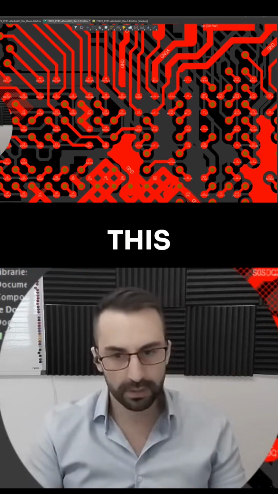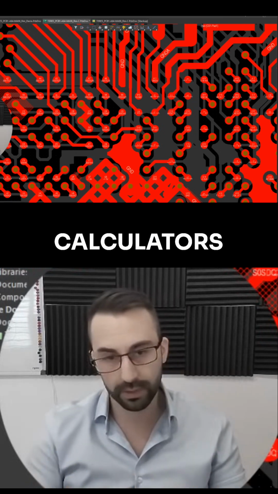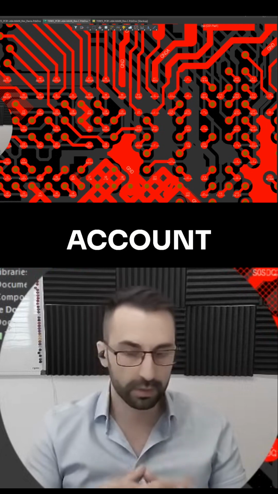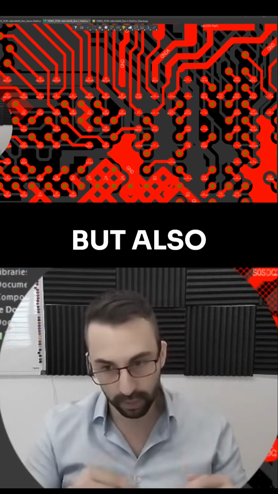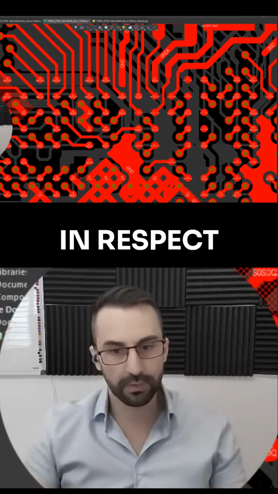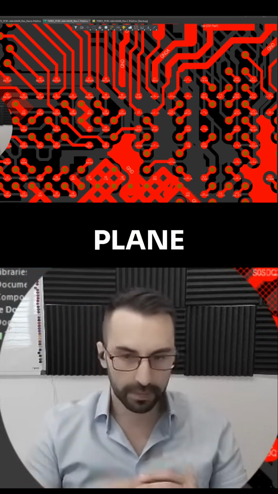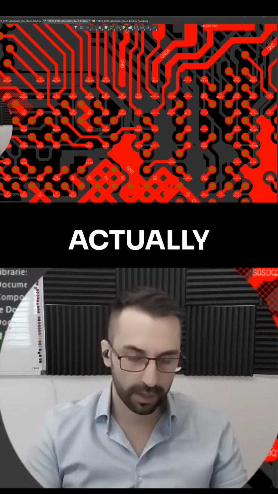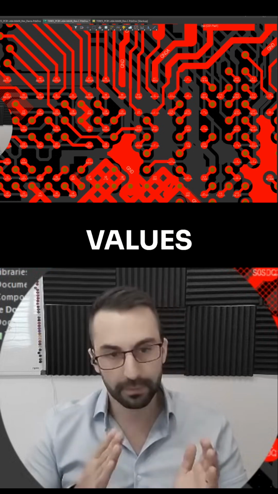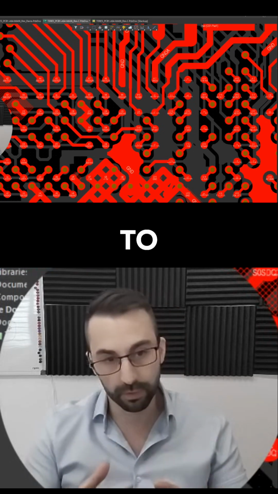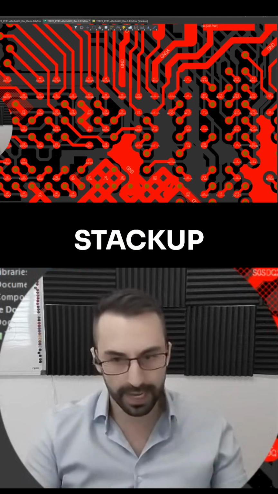So to calculate this impedance, this can be done with calculators where you can take into account the geometry of the transmission line. So not only of the signal trace, but also how this is positioned in respect to the return reference plane. And my recommendation here is to actually ask the manufacturer of your PCB for the corrected values, which are based on the PCB that you want to produce. So based on the stack up that you have.